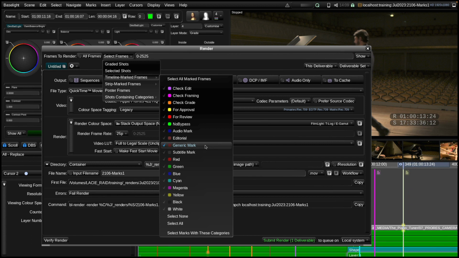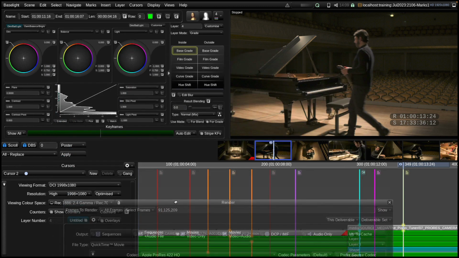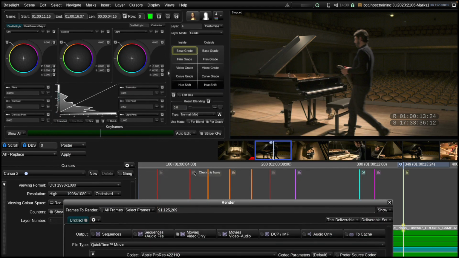So if I enable that and then say select marks with these categories, of course you could choose more than one category if you wanted. You can now see that it's actually selected 3 frames. They're the frames where we have those generic marks. Now, if I just go ahead and render now, I'll end up with just 3 single frame renders.